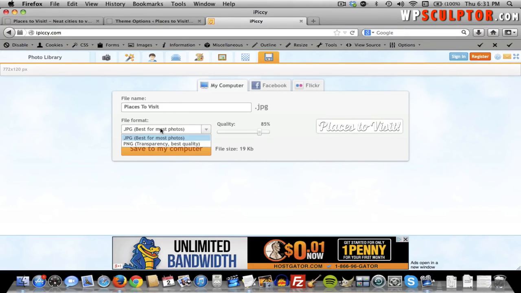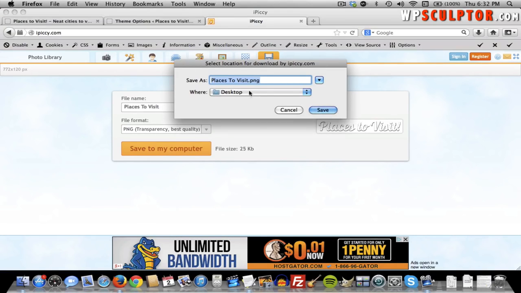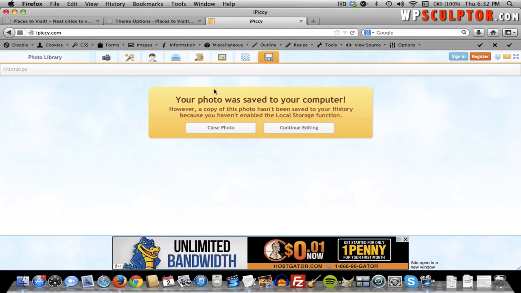And we're going to change this to a PNG so that way it will take on whatever background we put it on. It's got to be a PNG file. Click on Save to my computer, and I'm just going to save this to my desktop. Click on Save. Alright, now we have a logo.